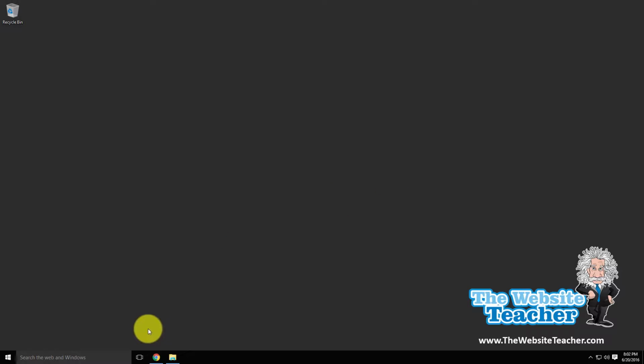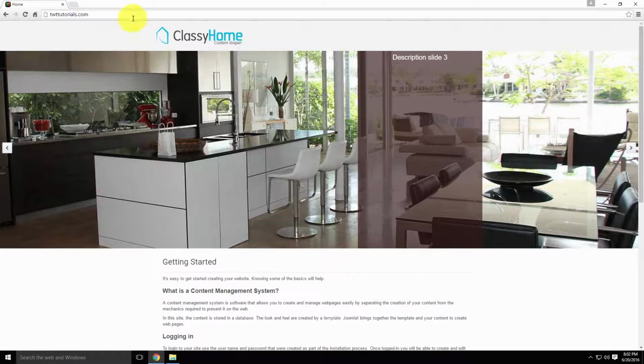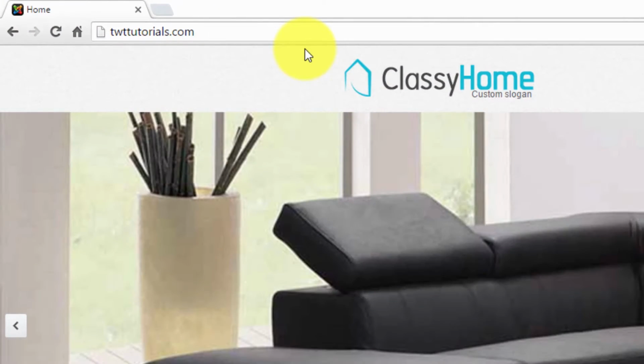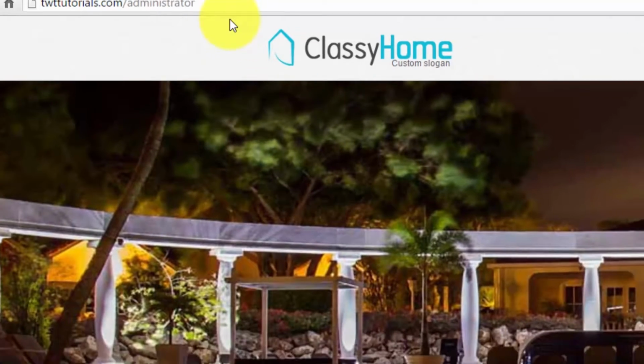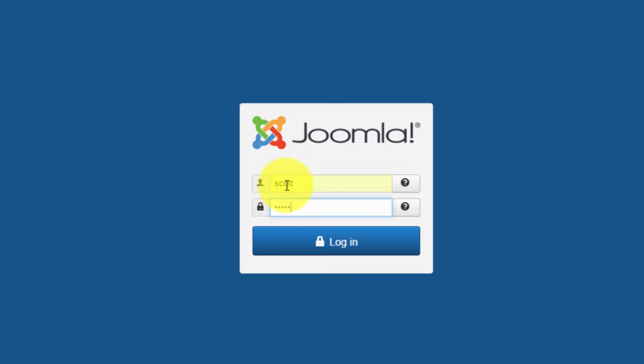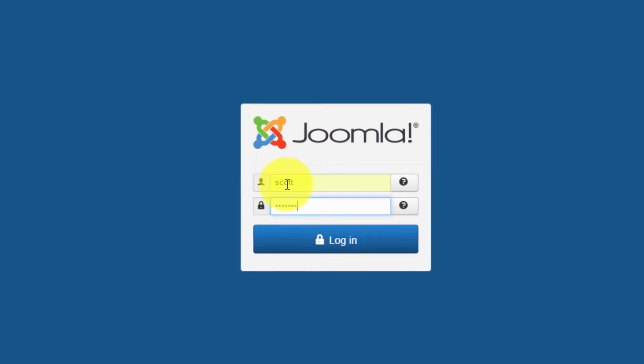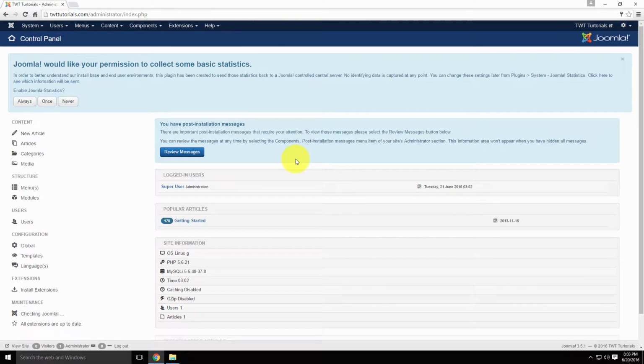So let's get started. First you want to find your Joomla website. So go to wherever Joomla is installed. And now we want to go to the administration side, so put /administrator after that. And now just log in. And now this should load the dashboard for Joomla.